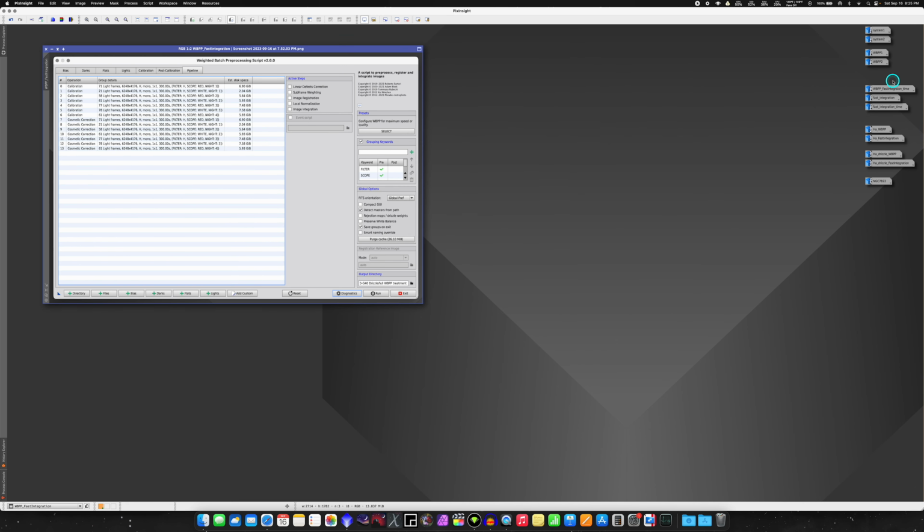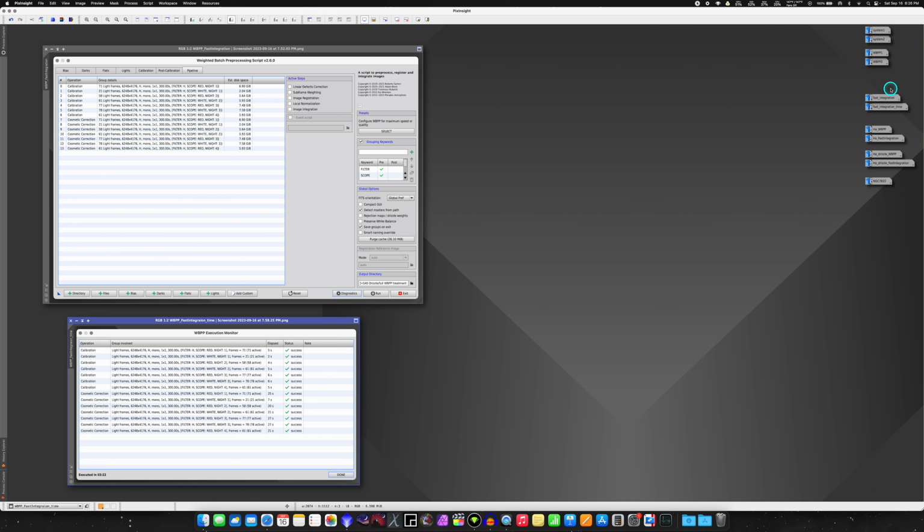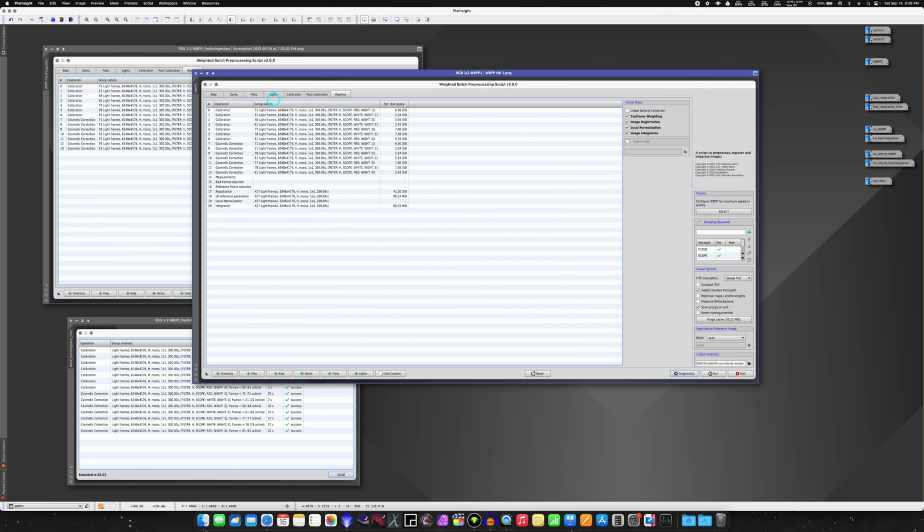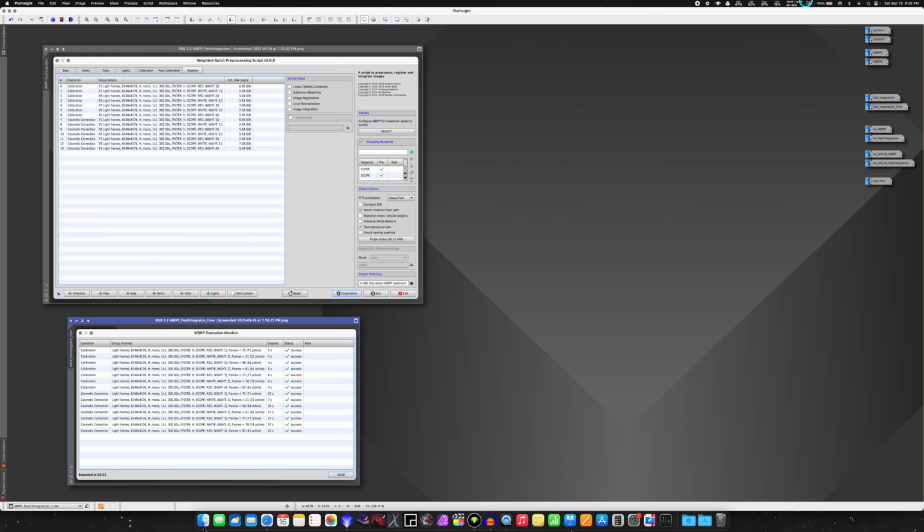So I split it up into a couple steps. First off, in weighted batch pre-processing, all I did was calibration and cosmetic correction. So I just had cosmetically corrected calibrated frames. And that took 3 minutes and 22 seconds. Something to note, amazing how much faster it calibrates your lights when you don't have all this crap like this loaded into the pipeline. Actually, let's get the correct one up.